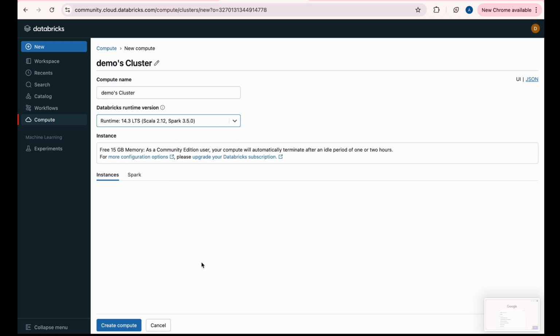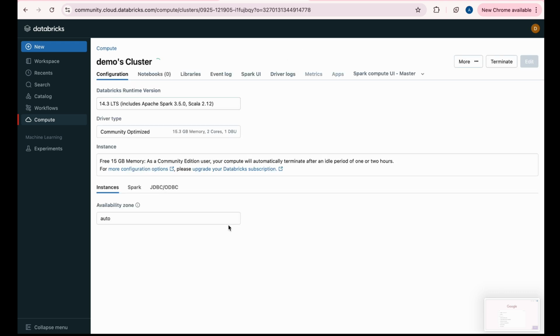You can do something called auto scaling, that is, make the machine work flexibly depending upon the load. It increases and decreases the number of workers and all those things. So here it is, the basics. Let's start with this. Let's create a compute. So this is a cluster. It will take some time to start.